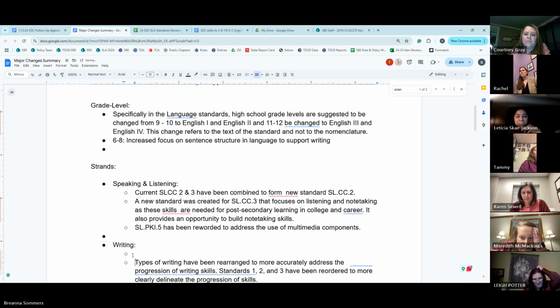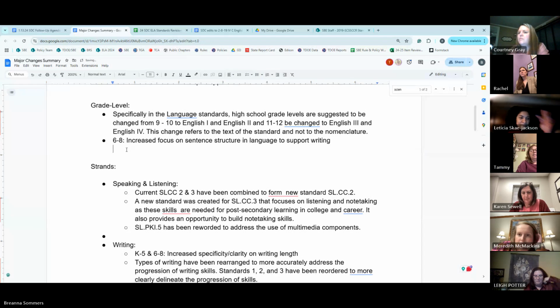Okay. In language, you said 6 to 8 focuses more on sentence structure. Is that right? Yeah, more just the elements of varying sentence types, sentence structure, things like that.